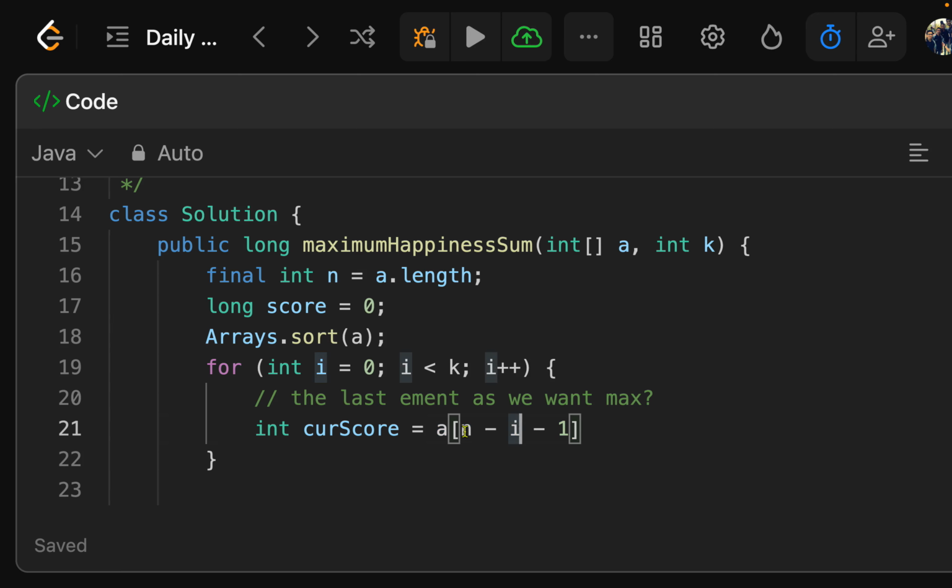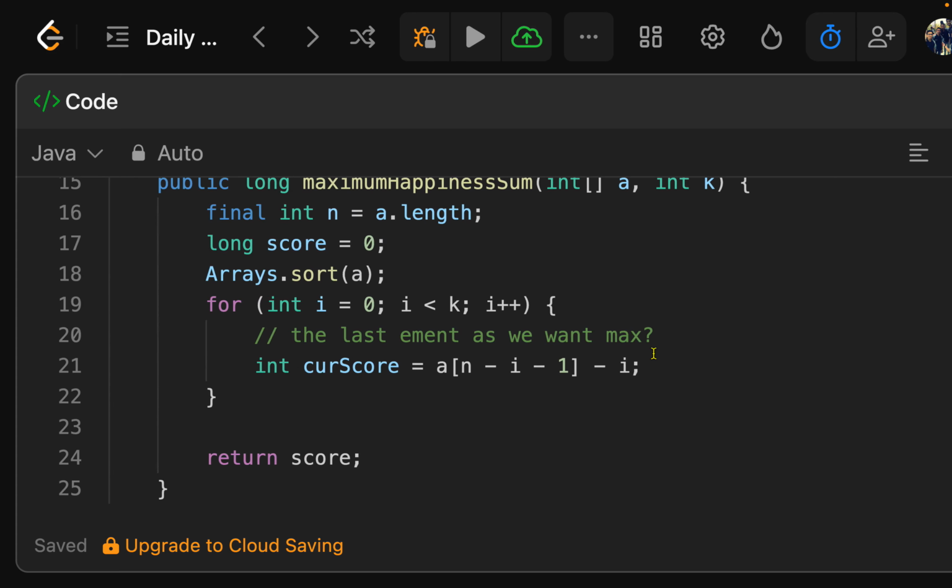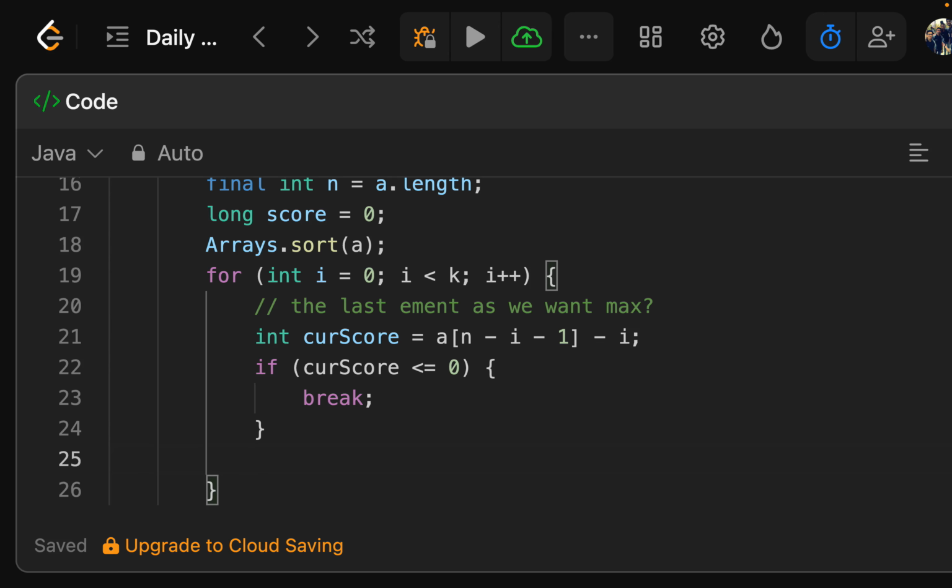So if i is 0, it would give n minus 1. If i is 1, then it would give n minus 2. So I am iterating from the back, minus the turn, which means i. So you remember, if it is the 0th turn, I would minus 0. If it is the ith turn, I would minus i. So I got a current score. If current score is less than or equal to 0, I don't want it to continue any further. Break it right from here. And if it is not, then I'll just add the current score to the score.